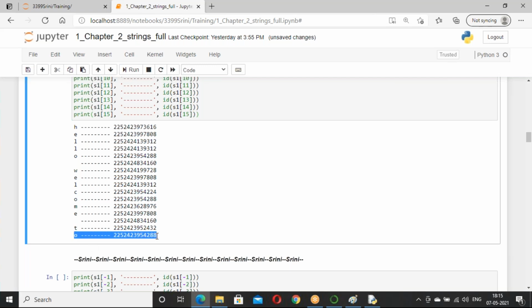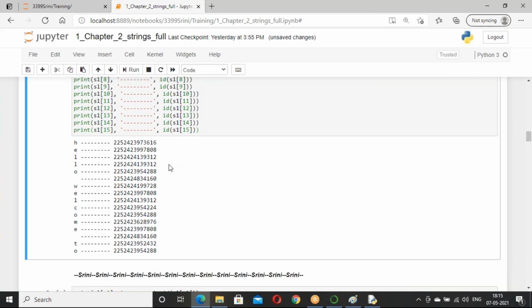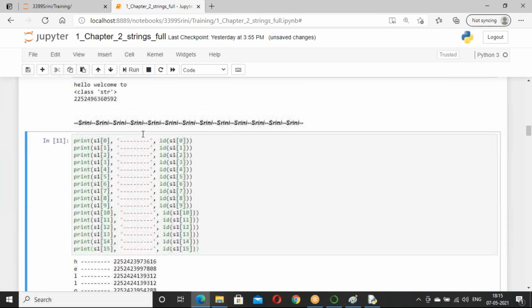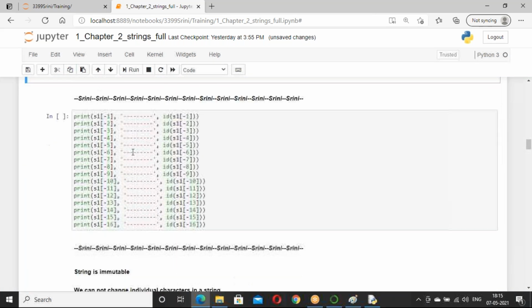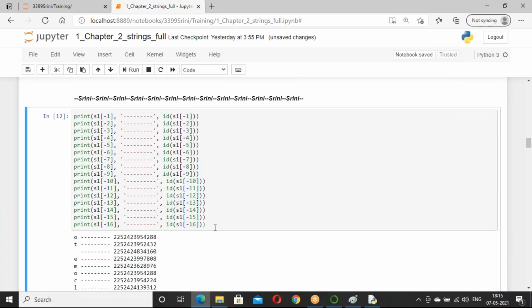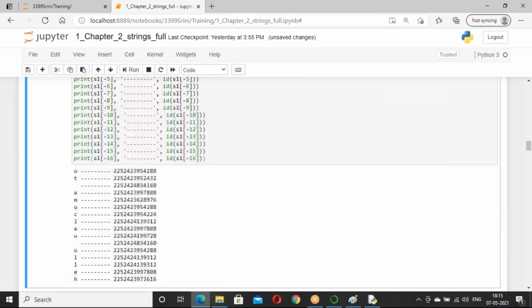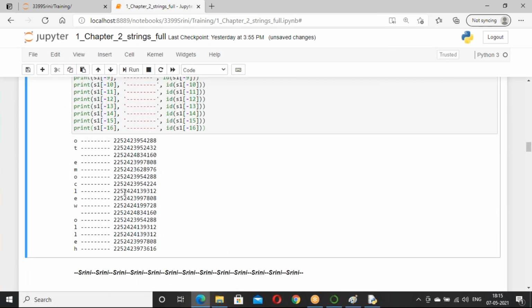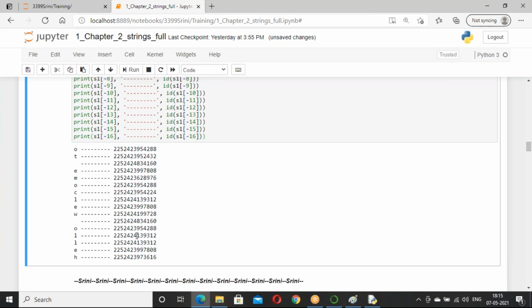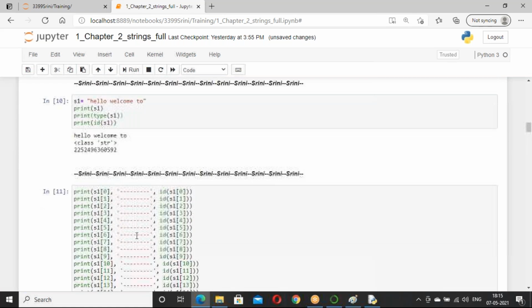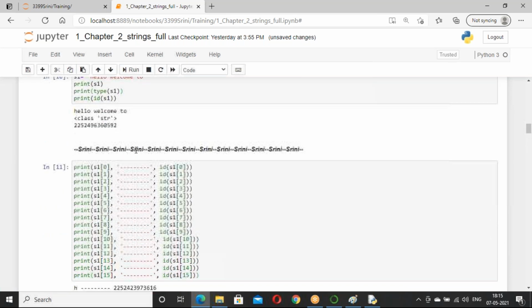Here is one more O, ID is the same. Here is one more blank space, ID is the same, and so on. The same string object, the same collection of elements, I'm accessing using a reverse index, so it gives you the elements in reverse order. Same object, same elements, I'm accessing in reverse order. So here we can understand about the string object, a collection of characters.